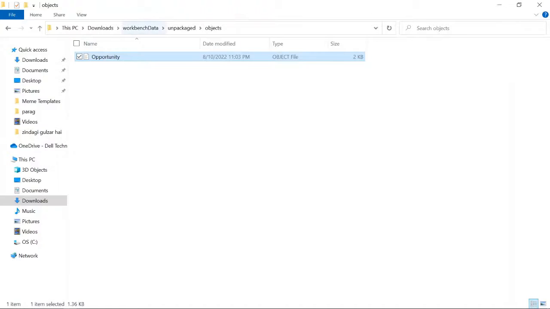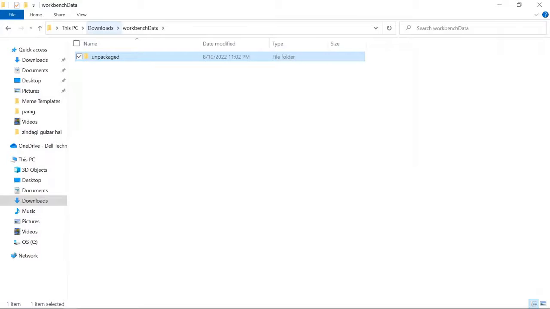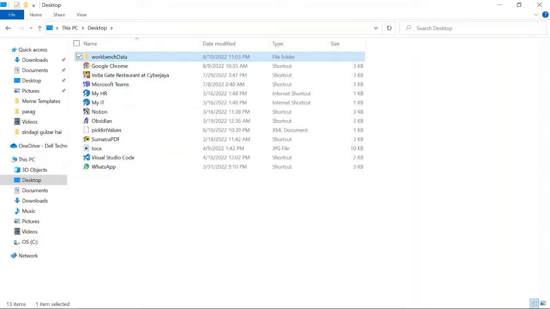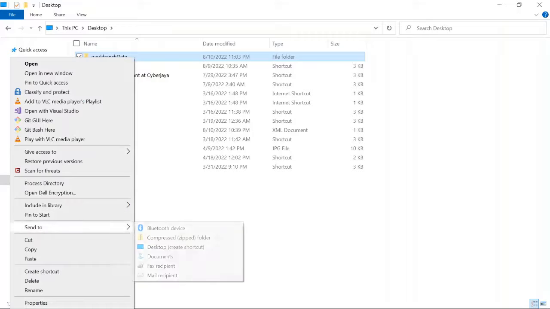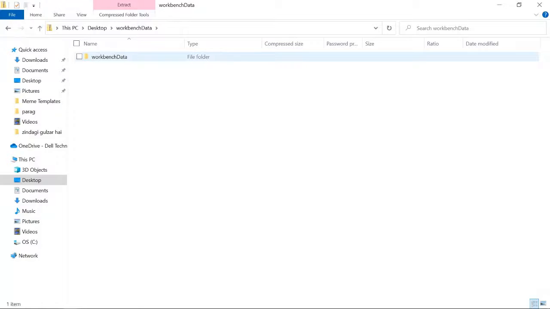So this is our workbench data folder. You just copy this unpackaged folder, and copy this one. Then you go to your main folder and send it to compressed. In this compressed file, you delete this workbench data folder, the complete folder, and paste your unpackaged one.